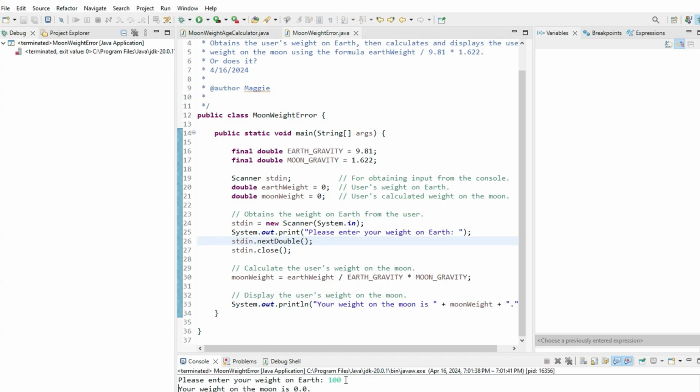Okay, it says please enter your weight on Earth, and I type 100, enter, and it tells me your weight on the moon is 0. So something isn't quite right. Let's put a breakpoint on line 16, in which the Earth gravity constant is assigned the value 9.81. And click the bug icon to run the program in the debugger.